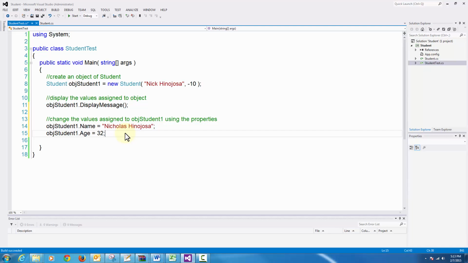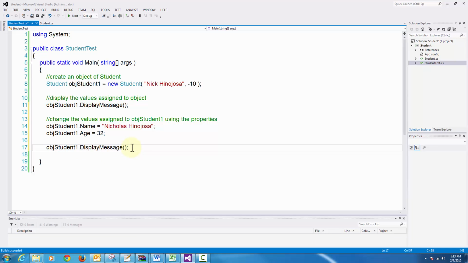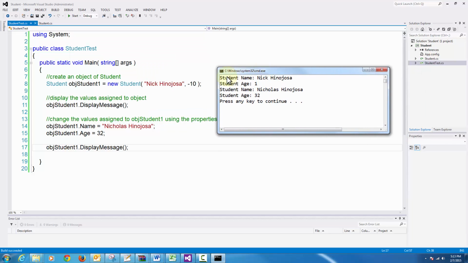Now I'm going to display the new values. All right, so again, I will call the displayMessage method, and then we'll see what happens. So Ctrl F5. Right, so these first two lines are coming from this displayMessage. Then I changed the values, so this second set of statements now reflects the changes I made through the properties. So I hope this helps put everything together for you.